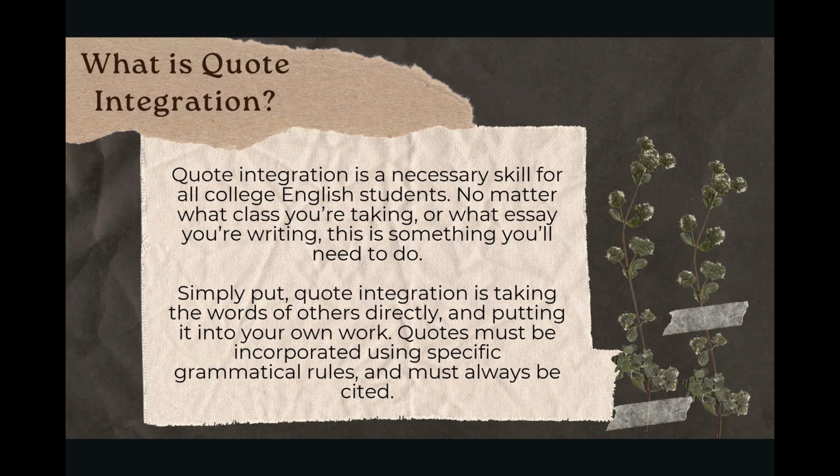So you're going to take quotes from sources that you've compiled for your research, and you're going to take them and put them directly into your work. But you must incorporate them using specific grammatical rules, and they must always be cited. So you must always have a work cited, and you must always have in-text citations, as you'll see throughout this presentation.